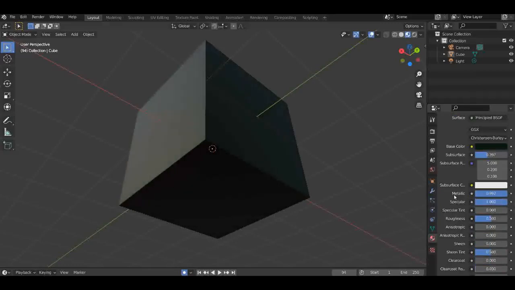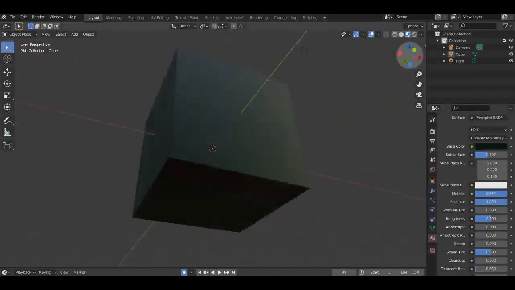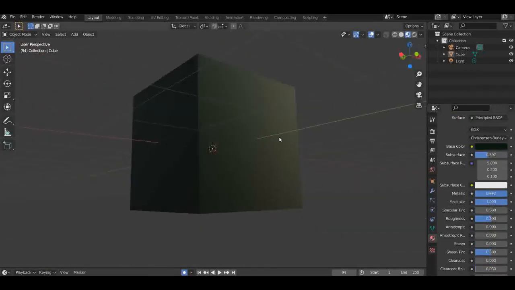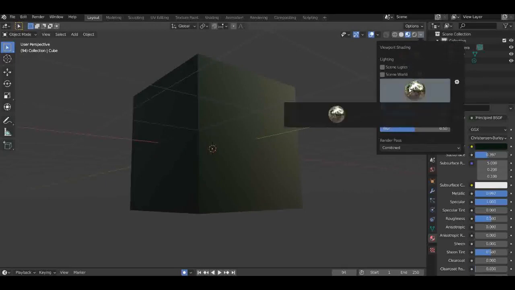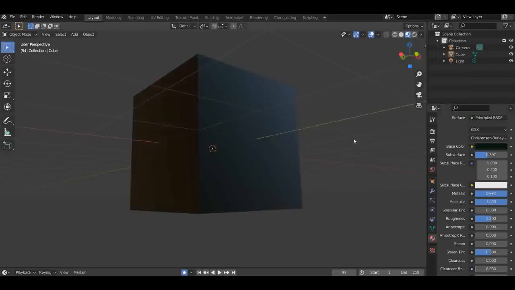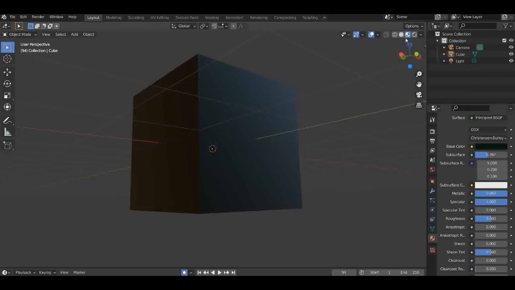If we change up the specular, the light will also bounce off it more, and we can sort of see the areas around it. If we come into this area here, we can change the scene shading, the scene lights, the scene world. We can also change what it looks like, what will affect our object in the middle here.